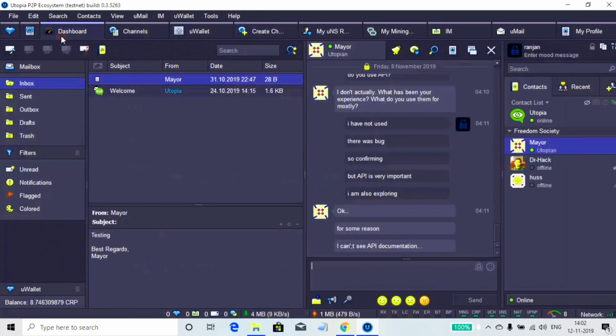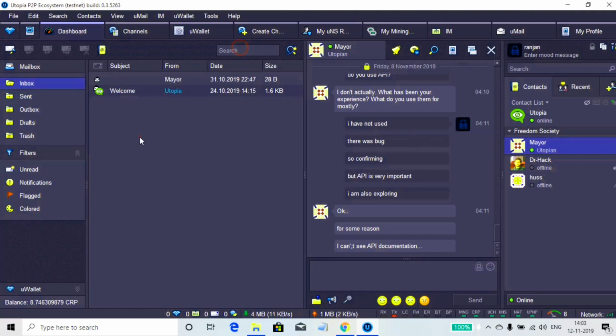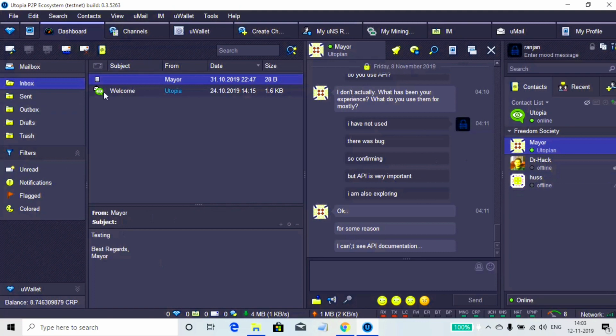First of all, let's start with the email. This is a dashboard. After installing Utopia, you will be redirected to the desktop. It is desktop software for Linux, Mac, and Windows OS. So you can do everything with the email. You can only send emails within the Utopia network, not to any other networks like Gmail. This is a feature of the Utopia network. You can send a message to your contacts, email your contacts, attach a file, everything you do in your common email messages. So this is the email feature.